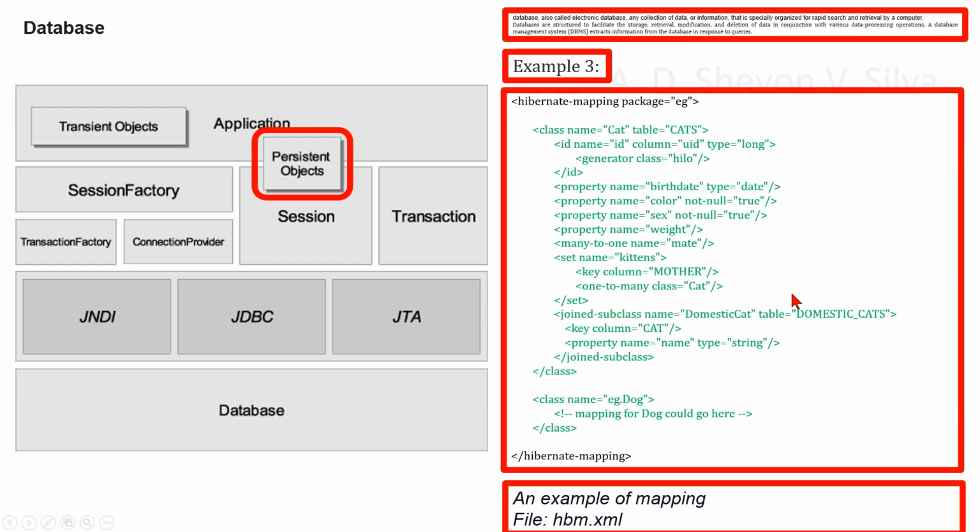Here you can see an example of mapping in hbm.xml file.